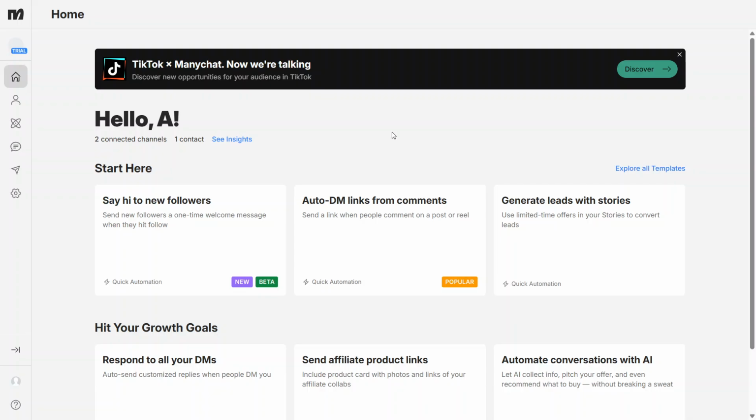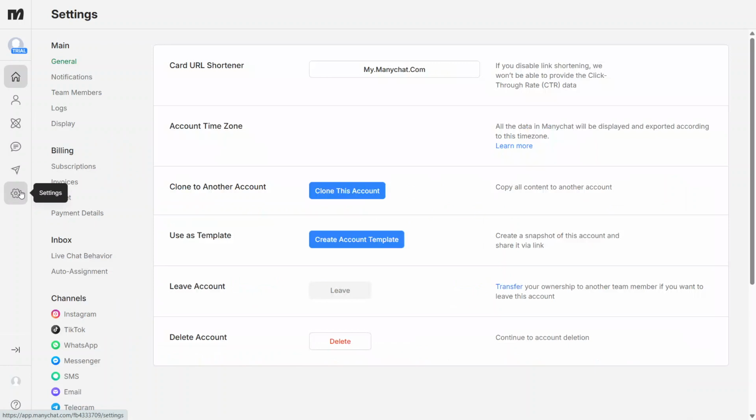First, go ahead and log into your ManyChat account. Once you're on the main dashboard, look over to the left-hand side of the screen. You'll see a vertical menu there. Find the option labeled Settings. It usually has a little gear icon next to it. Click on that to open your account settings. This is where you control things like channels, permissions, and other important configurations.